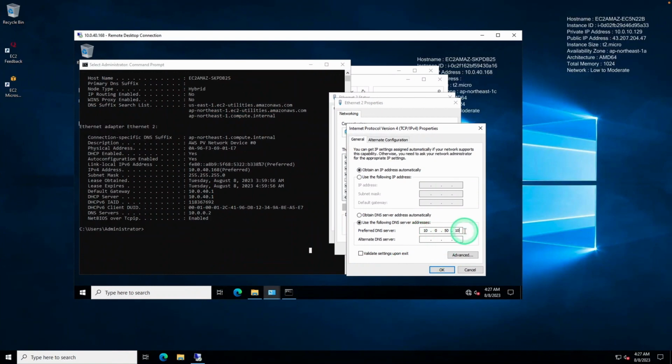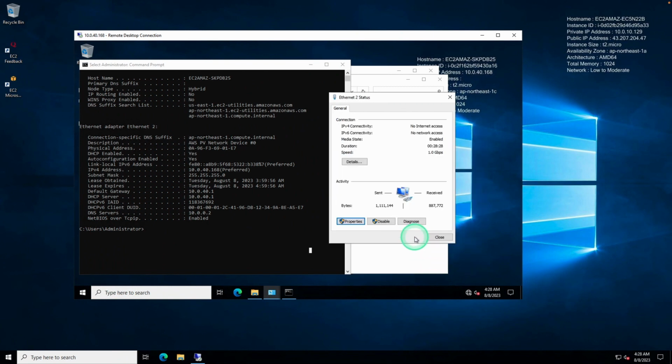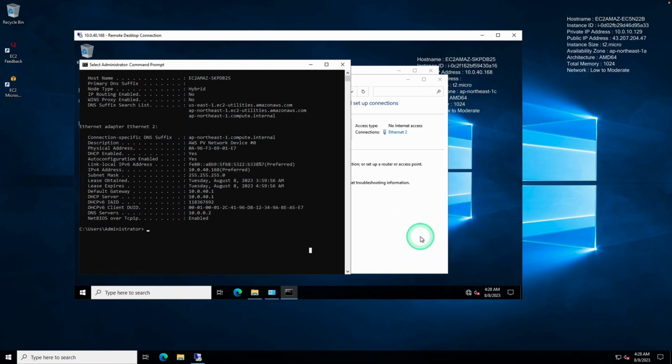So this is our domain controller, which also behaves as a DNS. We also set this DNS server, something like this. Then click OK, and then close all the windows.